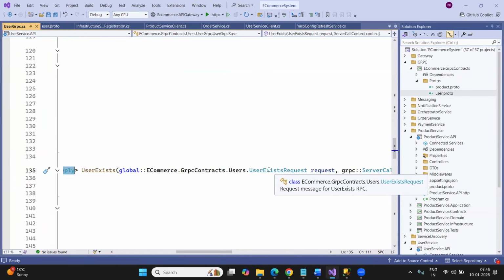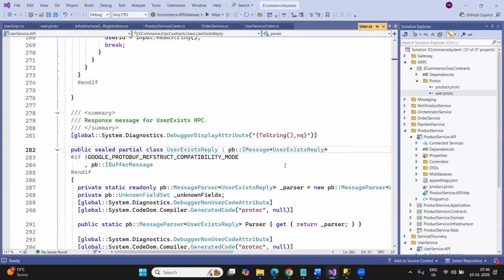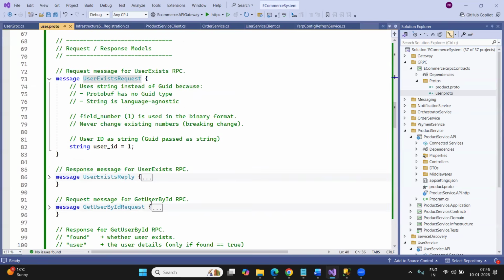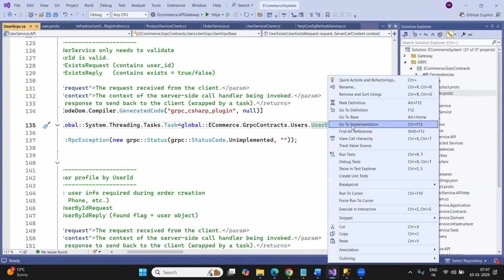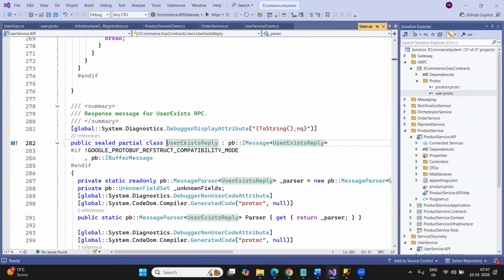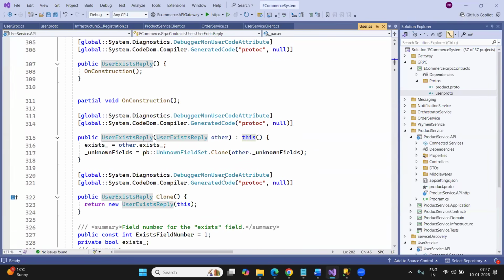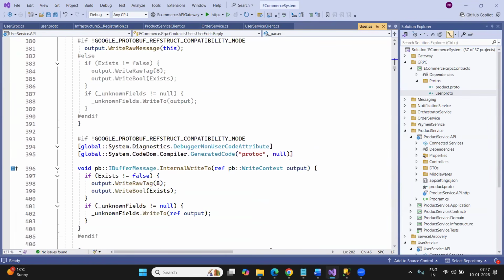Now if you go to user exist request or user exist reply, go to the definition, you will see that class file again. It is generating this user.cs automatically. So here you can see user exist reply. Go to the definition, user exist reply. Here you can see whatever properties you defined. This is how you need to work with the proto file.